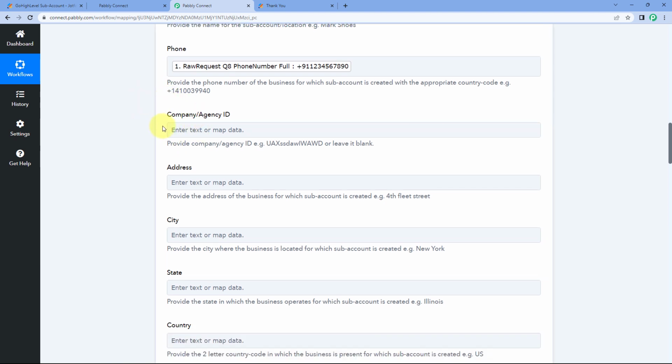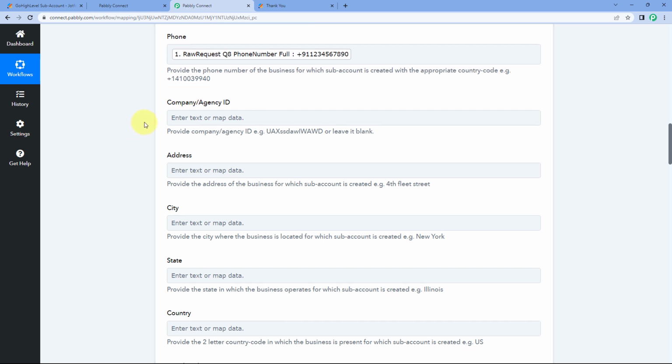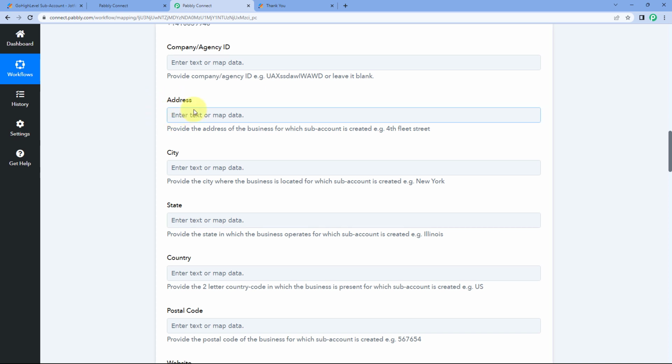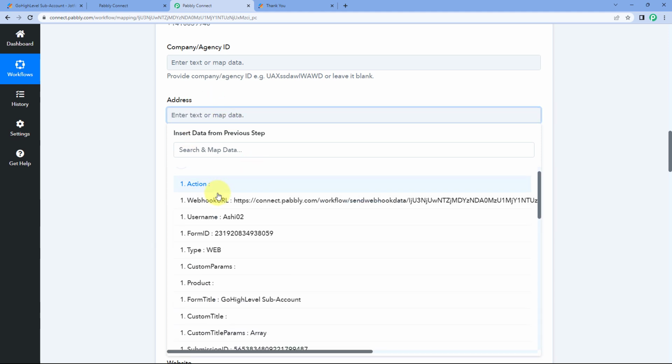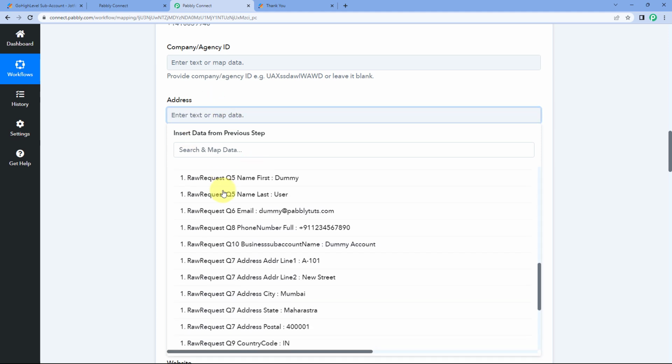Then it is asking us for the company or the agency ID. So if you are getting some kind of unique company or agency ID from the users in the trigger response, you can actually map that response over here as well. Or what you can do, you can just keep this field blank. GoHighLevel will automatically generate a company or agency ID over here. Then it is asking us for the address. So we have received the address in the trigger window. So by following the same process of mapping, one by one, we are going to map all the details over here.